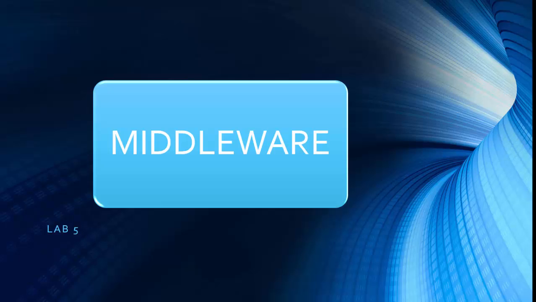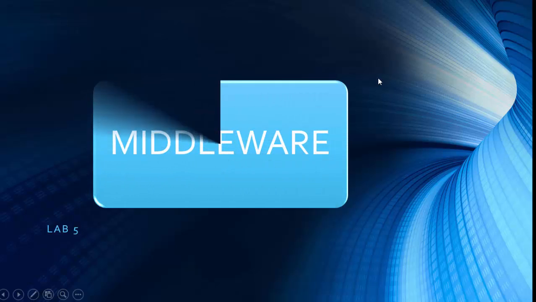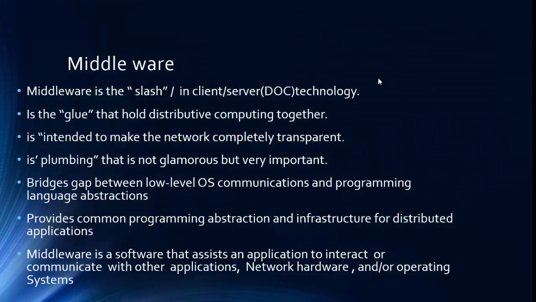This is a very interesting chapter, and there is a lot of knowledge in it. There are many categories of middleware, and I am not explaining all the categories in this video. I explain all the categories of middleware in the PowerPoint, give examples and try to explain all these things. And here I want to tell you what middleware is.